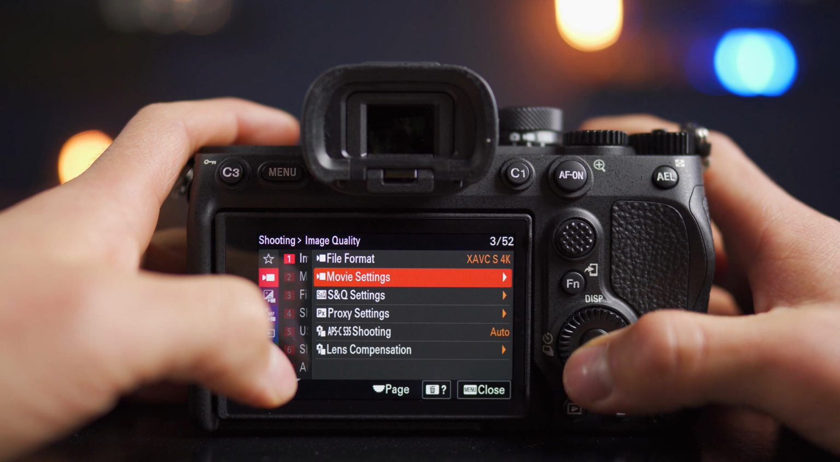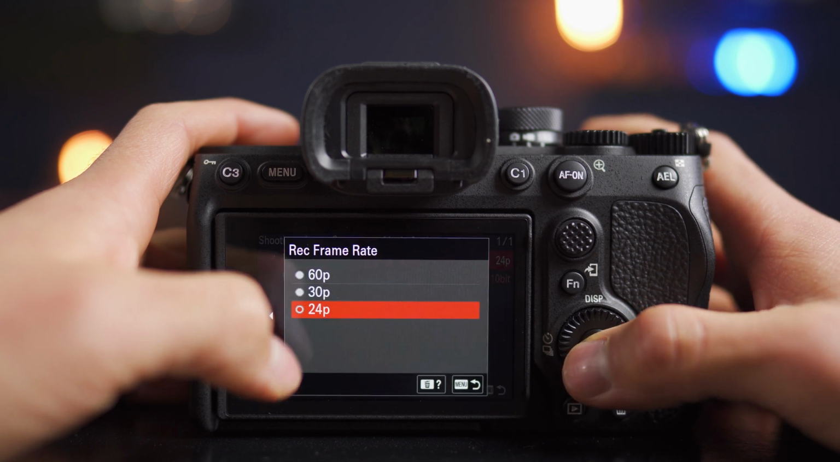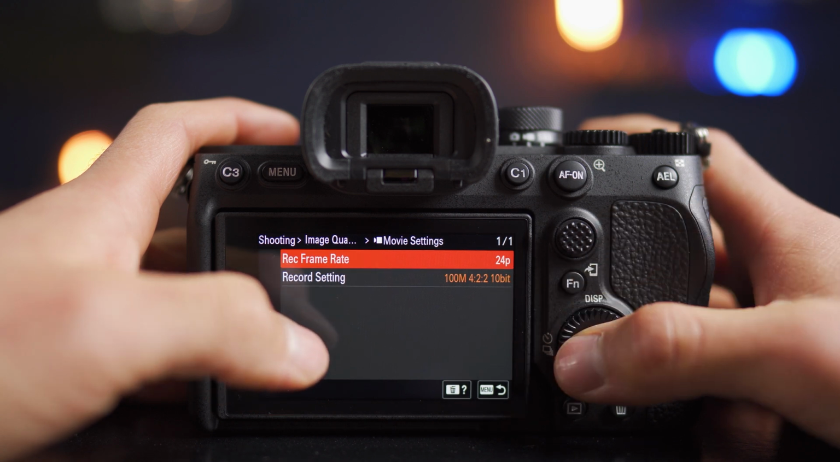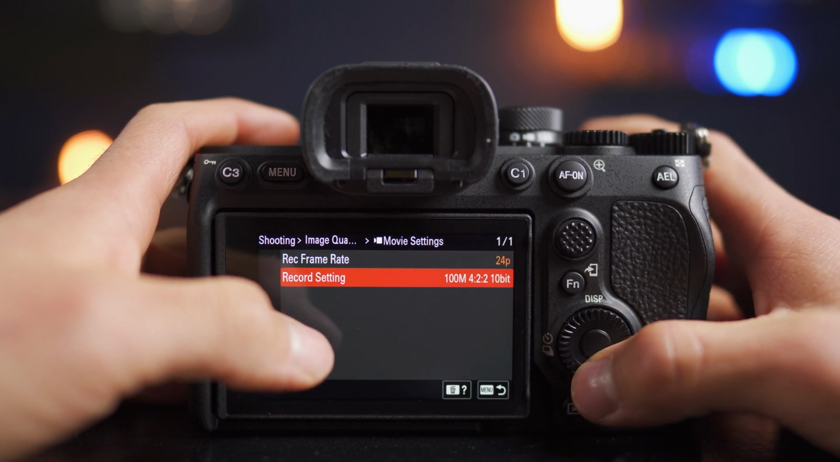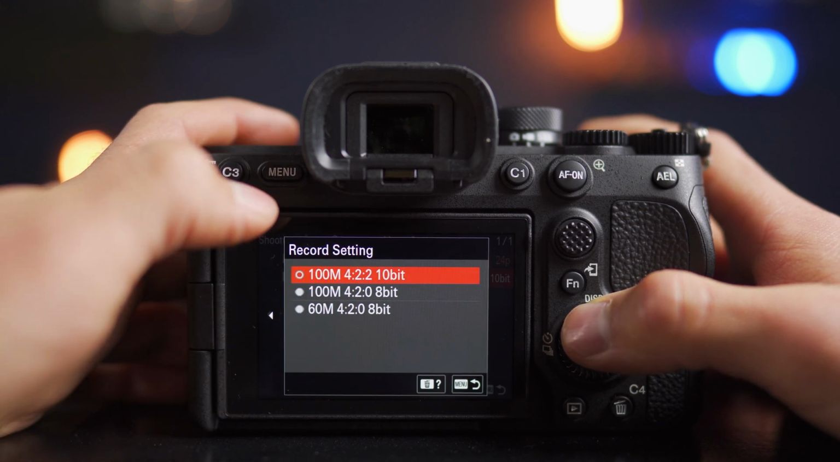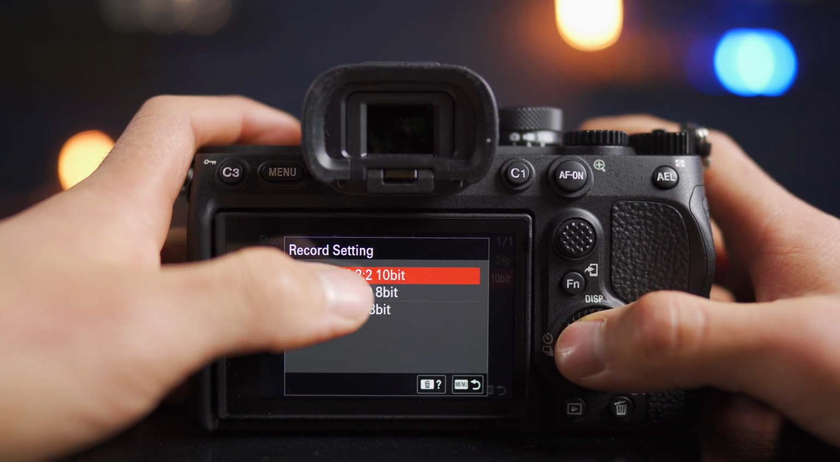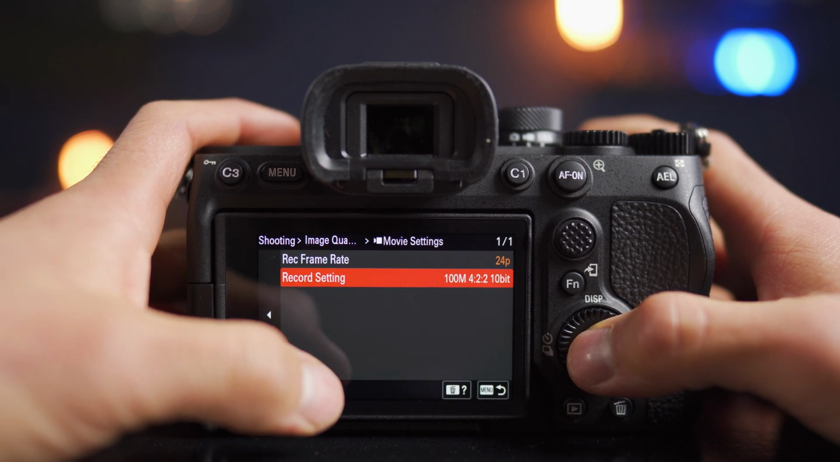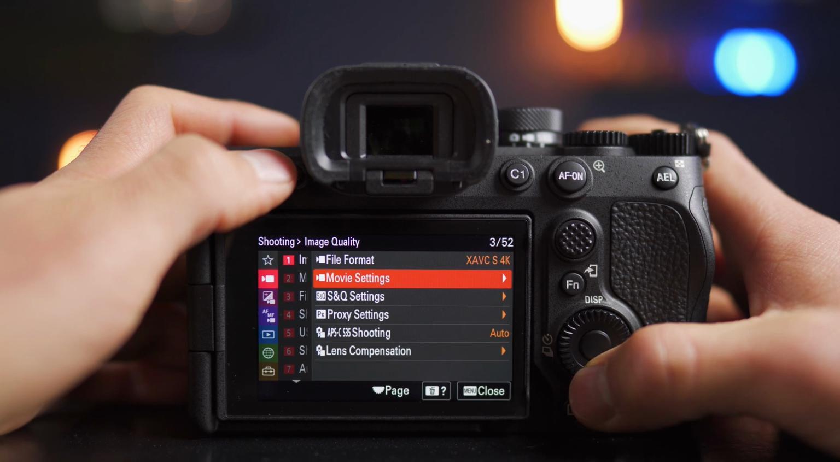And movie settings. So for now, I can just leave it on 24 frames per second, but I'll have that set to a menu so I can switch it quickly. And for the record settings, you basically always want to choose the highest one possible because the 422 10-bit is going to give you the most color depth and just look the best. And let's back out here.